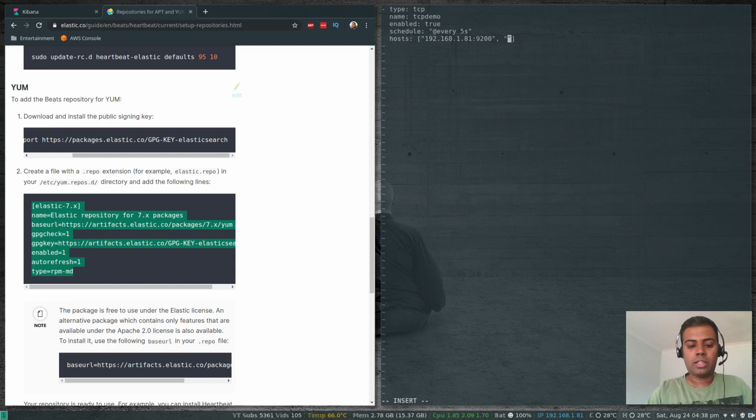For example, another entry, 192.168.1.81 colon 5601. So I want to check 9200 and 5601 to see if the ports are open using the TCP type. Every 5 seconds, I'm going to test whether ports 9200 and 5601 are reachable from my machine. Or the easiest way would be to have this one here and have a separate ports section. So in here you can have 9200, 5601. Okay, so that's all we need.